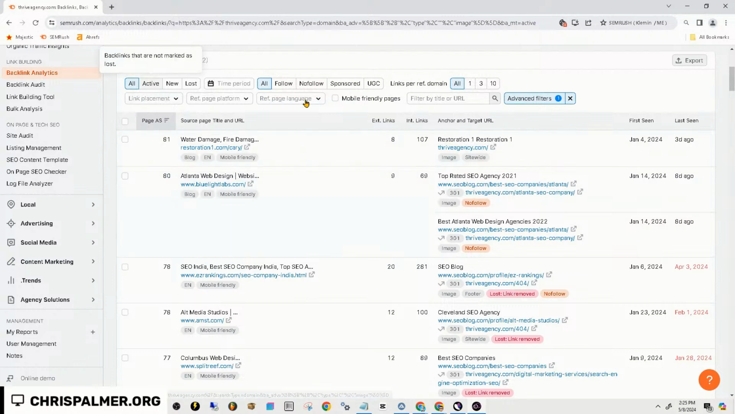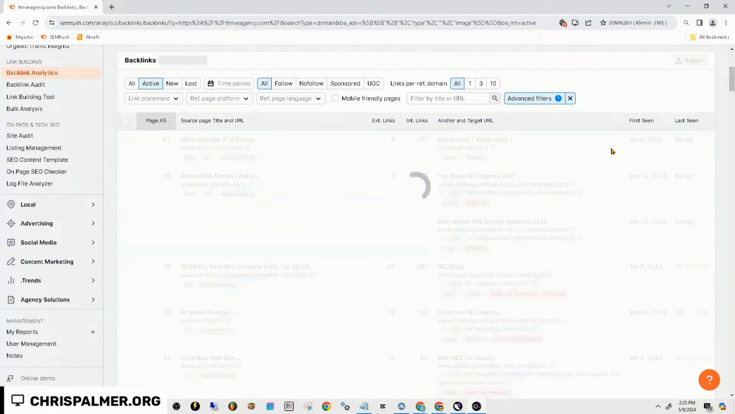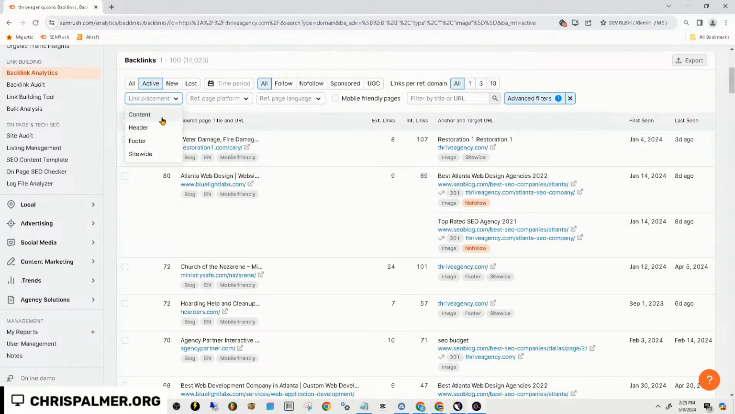What we're looking for is to make sure they're active. And then, of course, you can go for link placement, which is right here, this particular tab. You can go content, header, footer, site wide. But at the end of the day, what I'm pointing out to you here is how you can find image links based on your competitor.